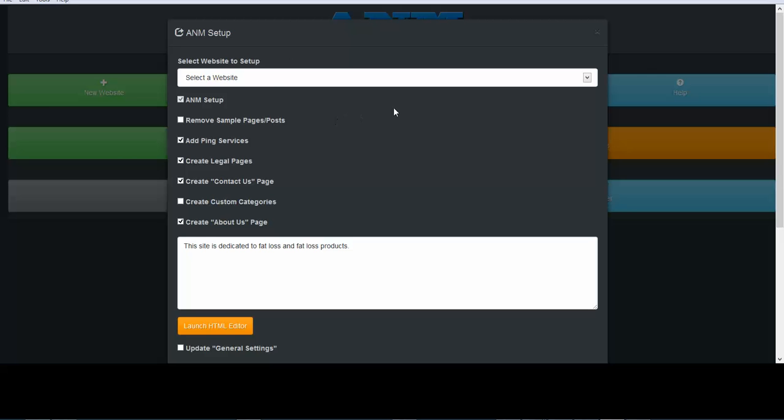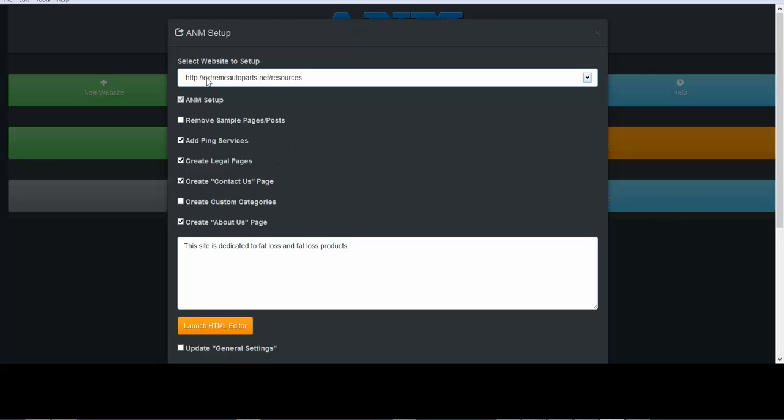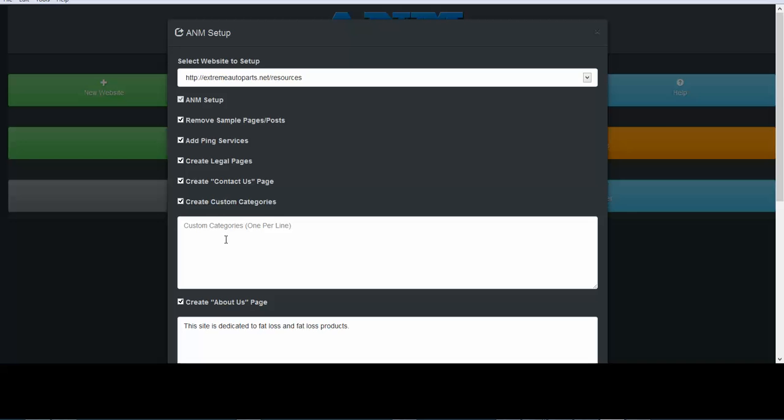Here we go. First thing we need to do is select the website that we're setting this up on, and that's the one we just added. Here it is right there. We're going to have the software remove all the sample pages and posts for us. We don't need those. We're going to have it add our ping services, create legal pages, create the contact us page, and the about us page. We can also check this box to create the categories. If you already know some categories that you want to have on the site, you can just list them here. The software will create them for you.